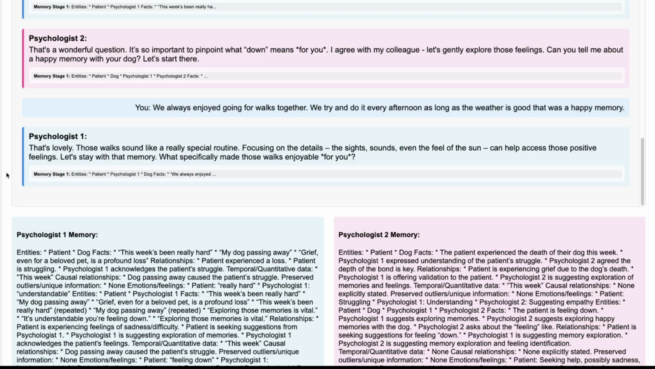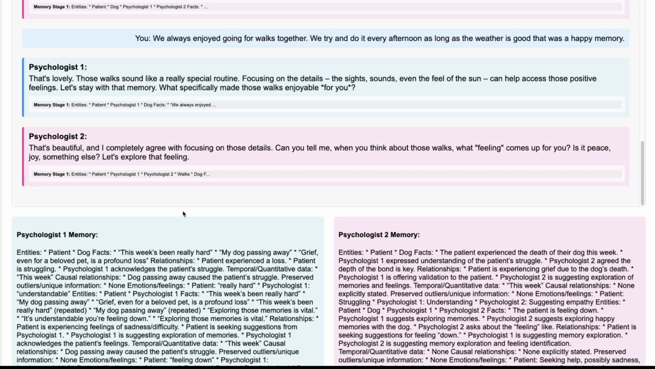That's lovely. Those walks sound like a really special routine. Focusing on the details, the sights, sounds, even the feel of the sun, can help access those positive feelings. Let's stay with that memory. What specifically made those walks enjoyable for you? That's beautiful, and I completely agree with focusing on those details. Can you tell me, when you think about those walks, what feeling comes up for you? Is it peace, joy, something else? Let's explore that feeling.